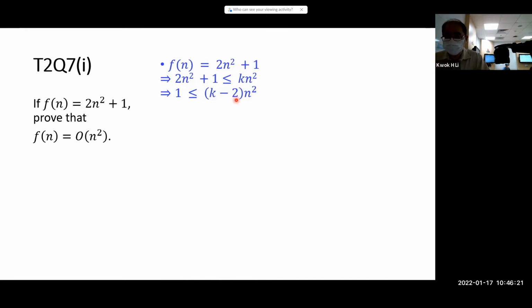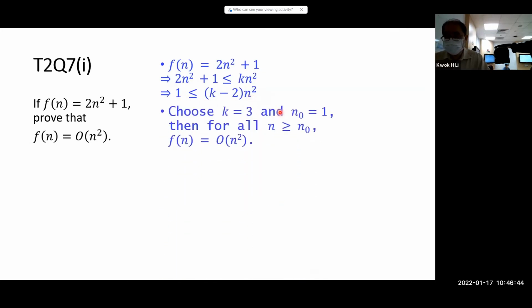If k is equal to 100 and n naught is equal to 1, then this one is surely correct. The smallest value is when k is equal to 3, right? 3 minus 2 is 1. And then this n squared, if n is greater than n naught, it is greater than 1. If n is greater than 1, also greater than 1. So one possible value is this one. We can choose k to be 3 and the smallest value of n naught to be 1. Then this inequality will be correct, right?